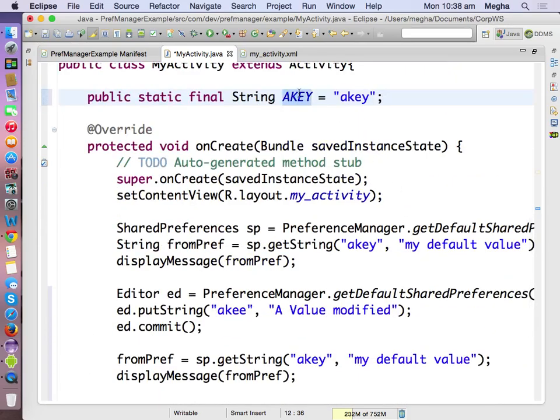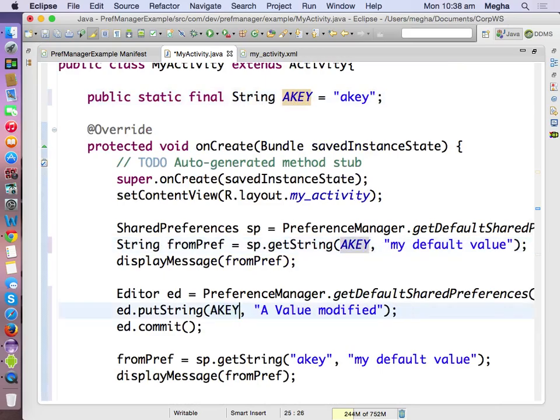Now I can use this one wherever I need to use the particular key. Now the chances of making a mistake are very low, because I know it is defined well outside and defined as a constant, and naturally wherever I refer to the same key it would come here. So for that purpose we are using constants.